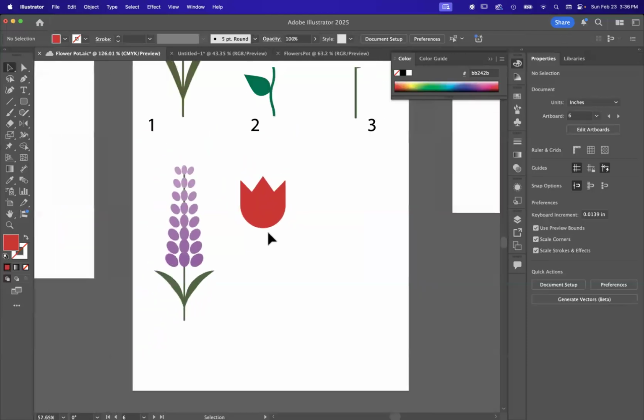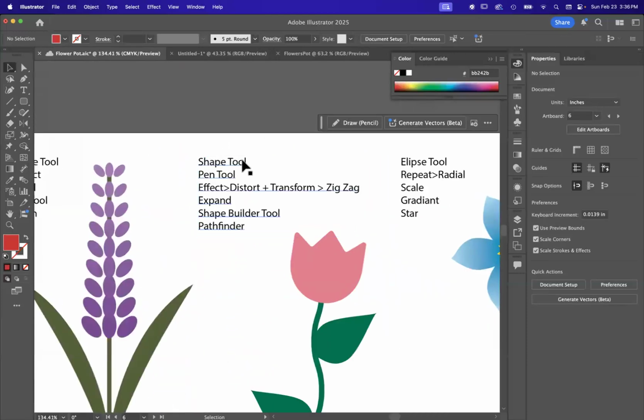Okay. So again, I know that was a little complicated, but we just used a shape tool, pen tool. We used effect, distort, transform, zigzag, and we used that zigzag line to cut out the top of our tulip. And then we used the shape builder to do that.